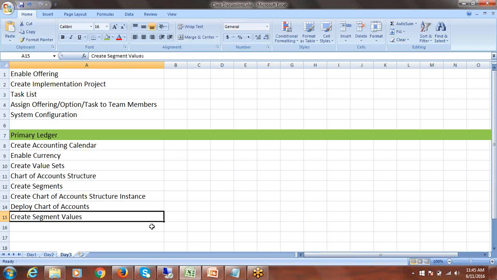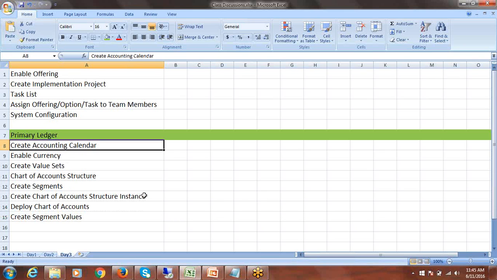Okay, these are the tasks involved to create the chart of accounts. We'll see one by one. First we'll go to the task called create accounting calendar. First we'll go and create the accounting calendar.